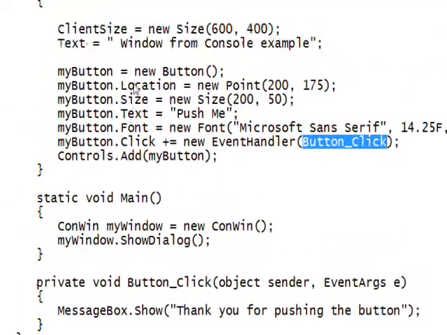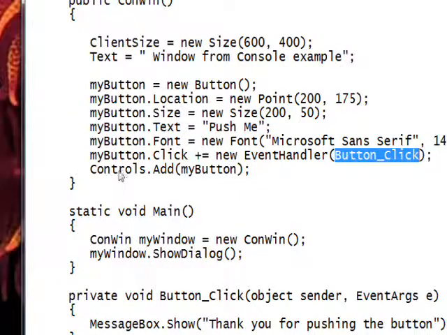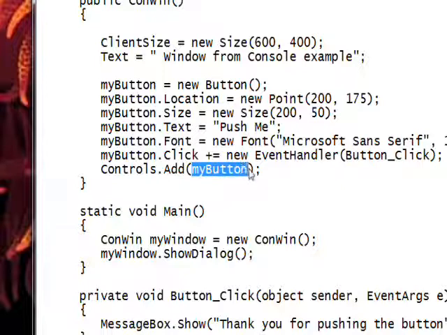And then in order to add the control, there's a collection of controls, and we reference this collection as in the controls name .Add, and specify the button we created and added these properties to.